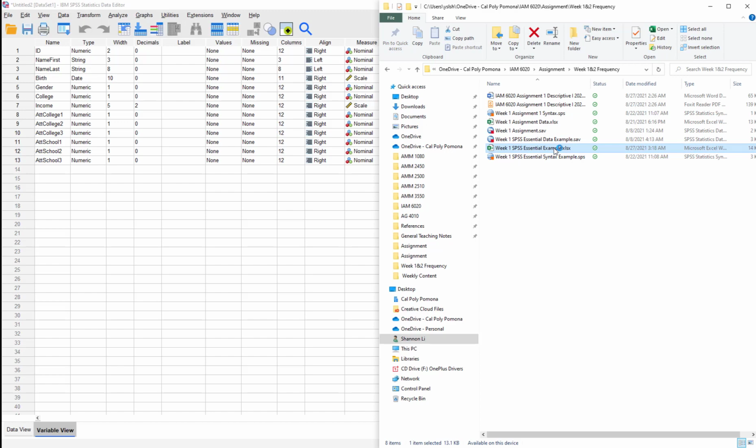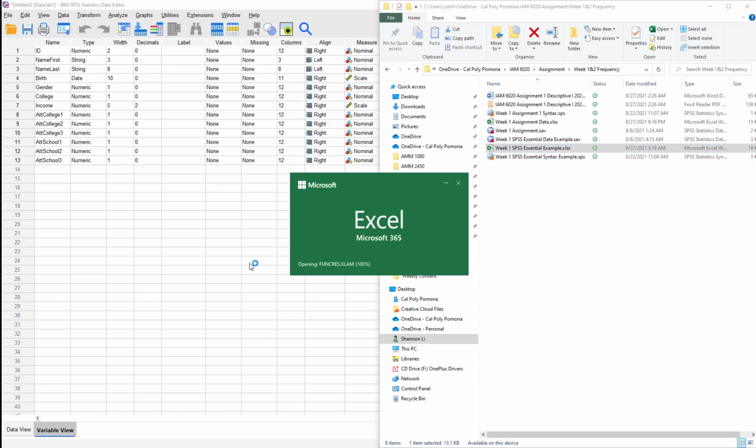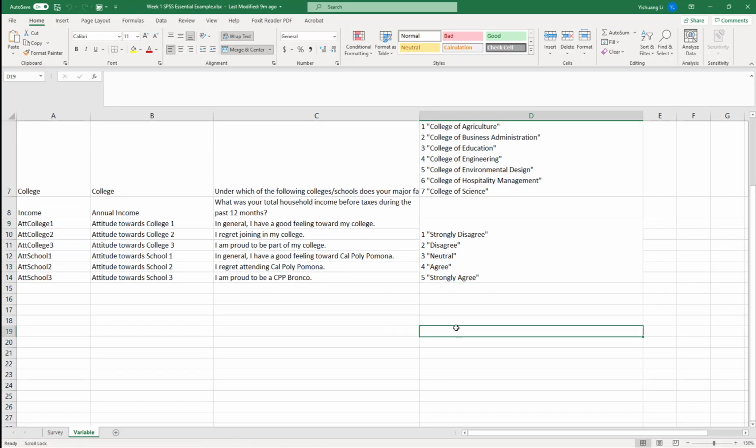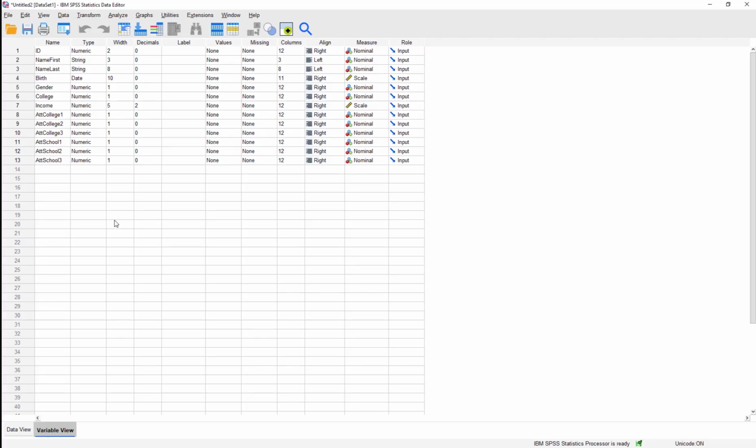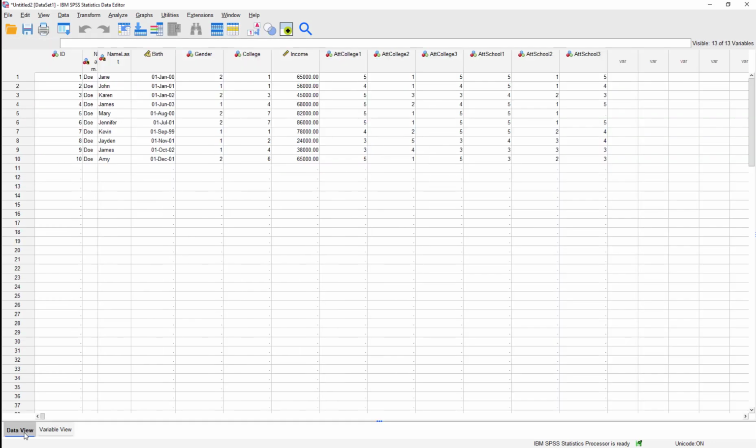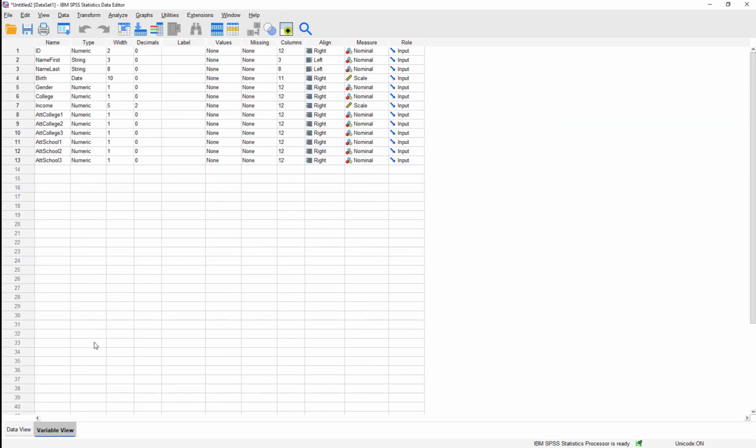Let me open my spreadsheet again. In this case, I would like to edit my variables in SPSS because currently there's no explanation of what those values are. For example, the gender of case 1 is 2. SPSS does not know what the number 2 means in this case. So I will assign values to the variable gender.